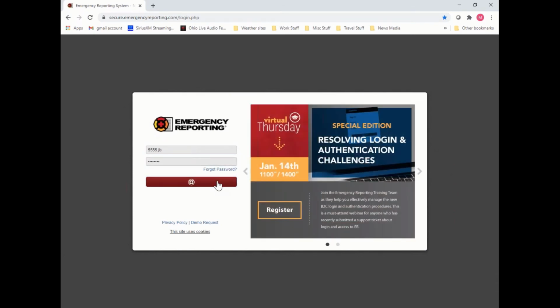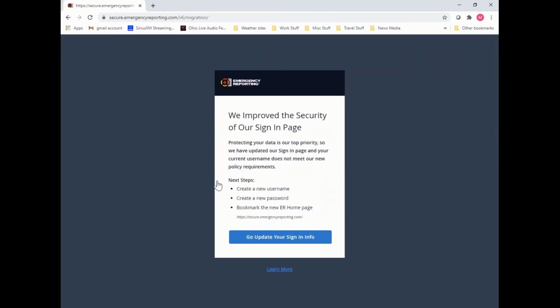And when you successfully get that username and password in, you will go through that process of creating a new username, creating a new password, and then we want you to bookmark that new ER homepage. So that scenario would be in the event that you're trying to sign in on the new sign-in page when you haven't migrated from the old one to the new one.